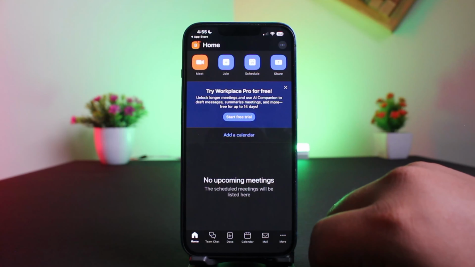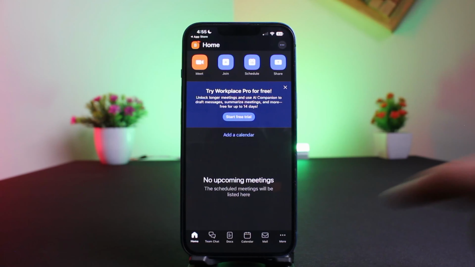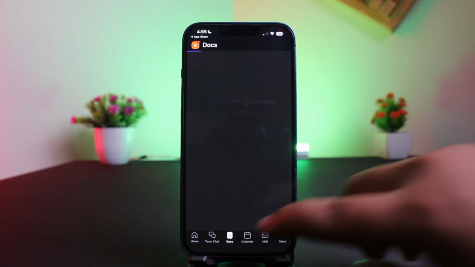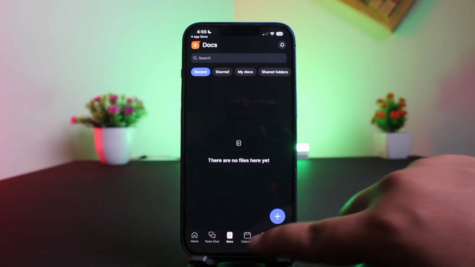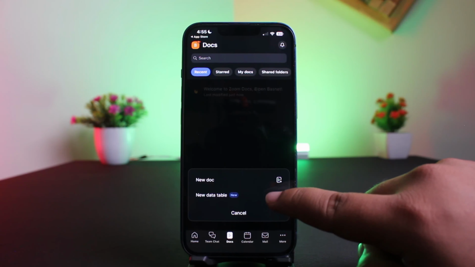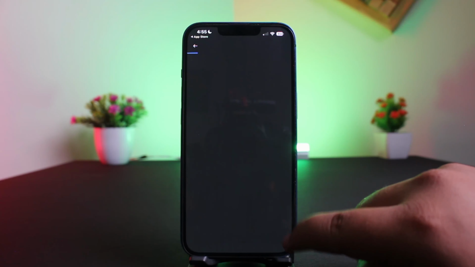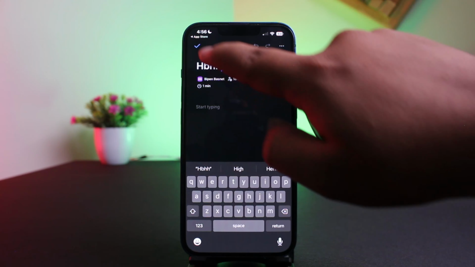However, here what I want to do is upload. Now you won't be able to upload media directly onto Zoom, right? You can't upload contents directly. Now if you head into docs, you can tap on the plus icon there and tap on new doc, and then proceed to create a document here and save it, right?